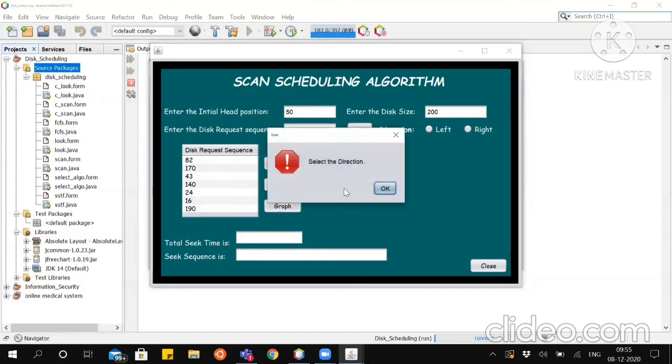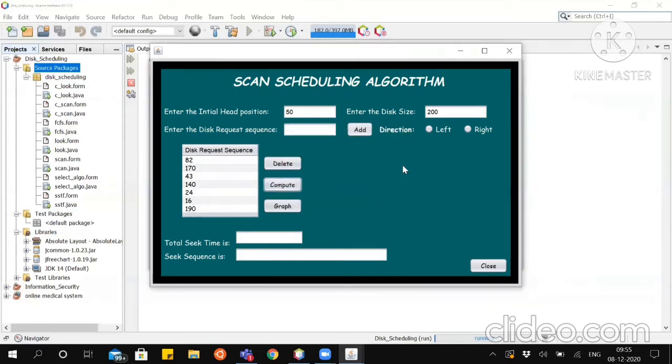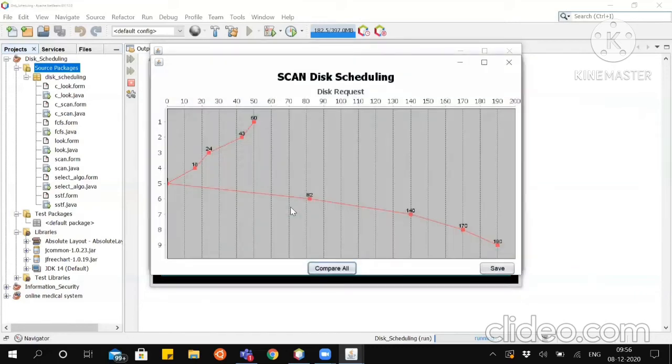So when I click on compute, there would be an error showing select the direction, because first you need to choose the direction in which you want the OS to address the requests from. So I will just select left for example and click on compute, and it will show the total seek time as 240 and the sequence in which the requests would be addressed. And when I click on graph, this is the graph which would be generated.